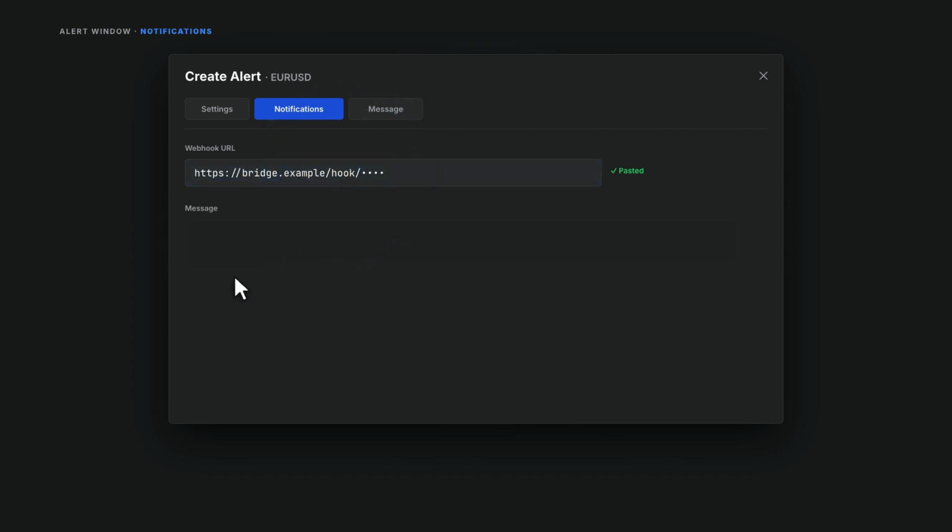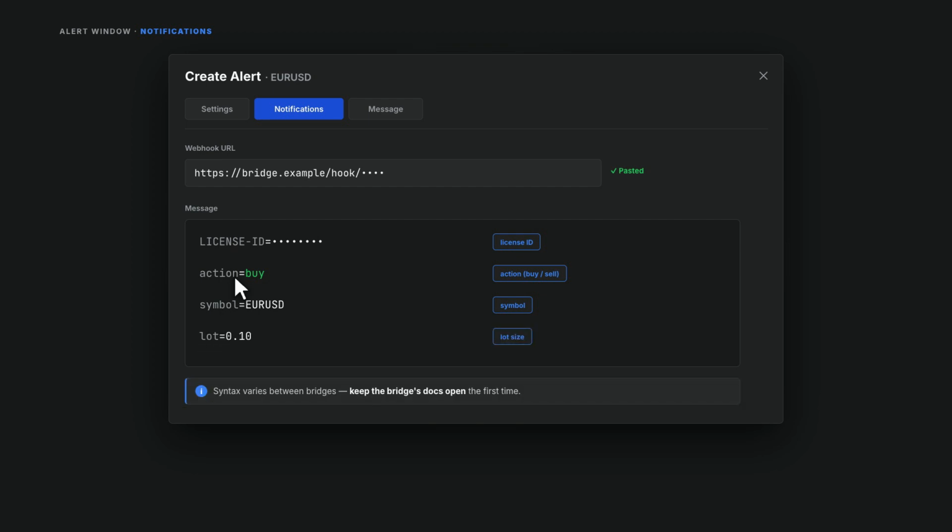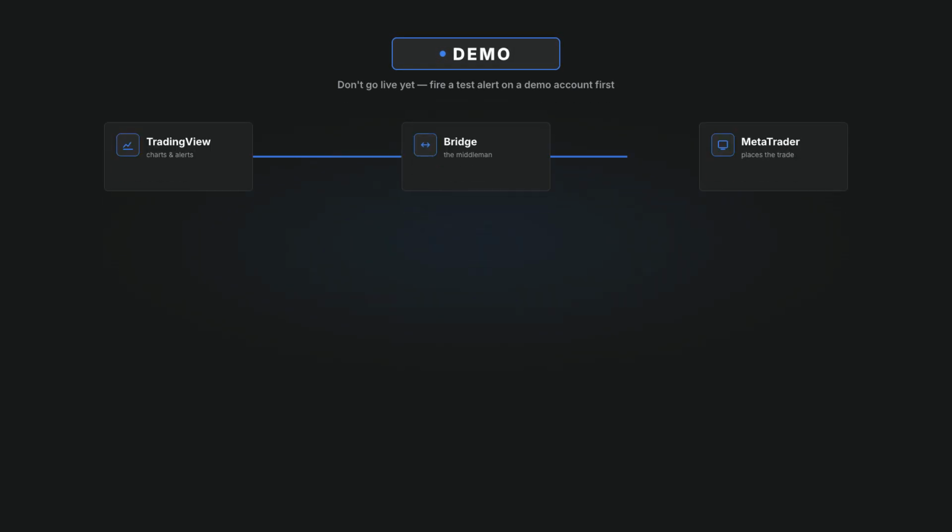In the message box, you'll need to format your order details using your bridge's specific syntax, usually your license ID, the action like buy or sell, the symbol, and your lot size. So it's worth keeping their documentation open the first time, since the exact wording varies slightly from one bridge to another. Once everything's saved, don't go straight to a live account.